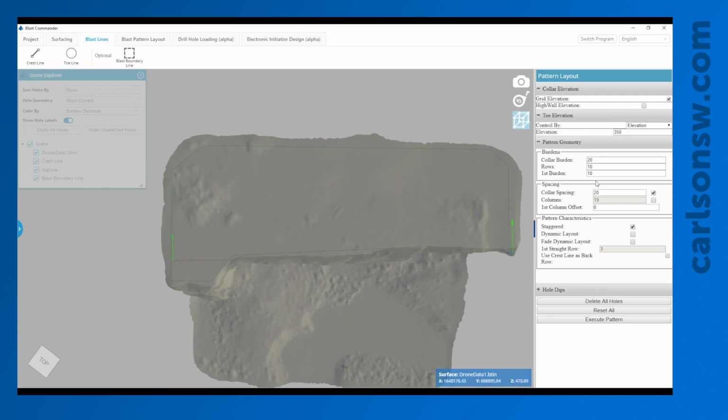How I'm going to manipulate that is with our first burden and our first column offset. Essentially, these will move our first hole and subsequently the rest of our pattern relative to our left starting marker. So our first burden, in this case 10, would move 10 feet back. And our first column offset, say it was also 10, would move 10 to the right. It's an easy way to reposition our blast pattern if we are looking to do so.